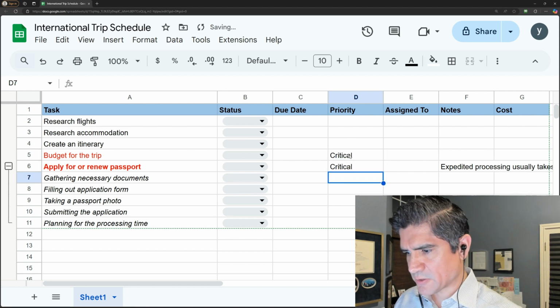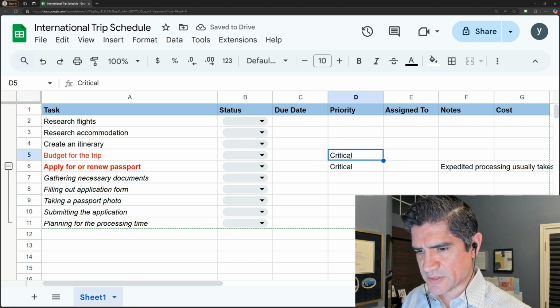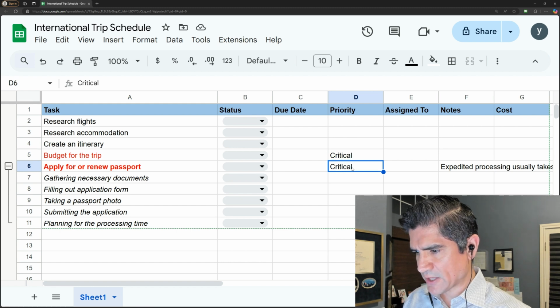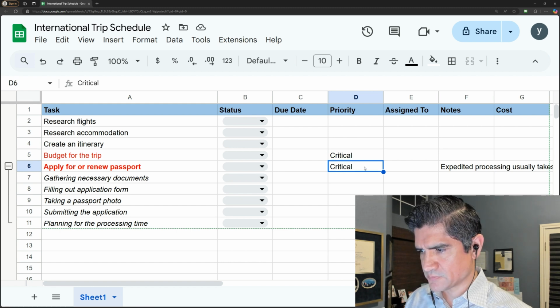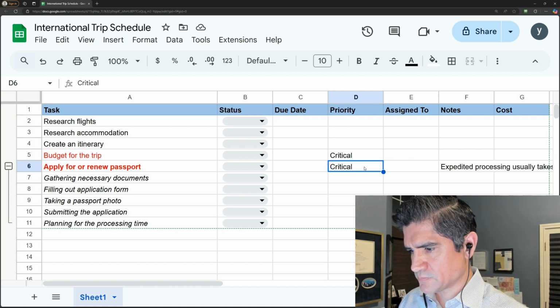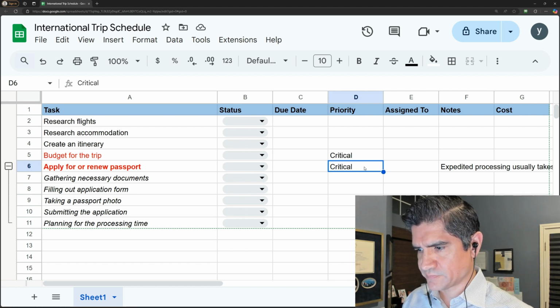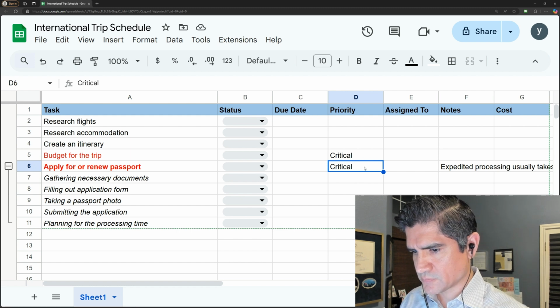I'm also going to put critical in the priority column for those two tasks. Would you agree with that approach? Yes, I agree that it's a good idea to add critical to the priority column for budget for the trip and apply for or renew passport. This helps to further highlight their importance in your task list. Would you like to explore any other ways to organize the tasks on your list?